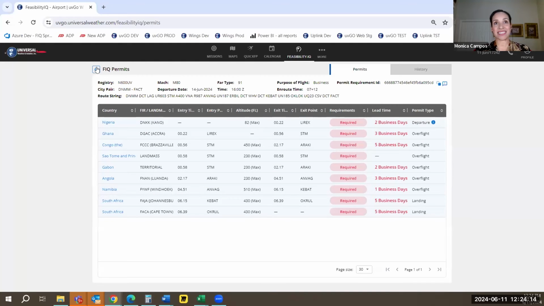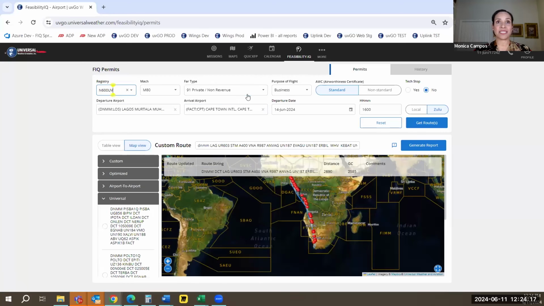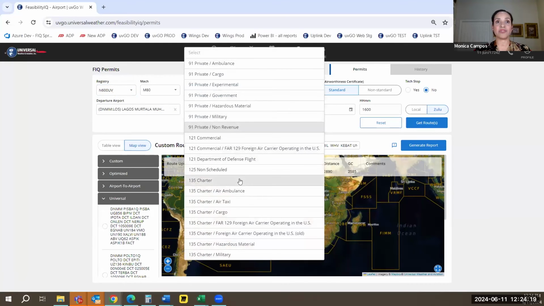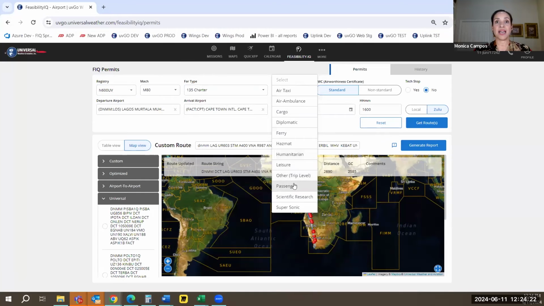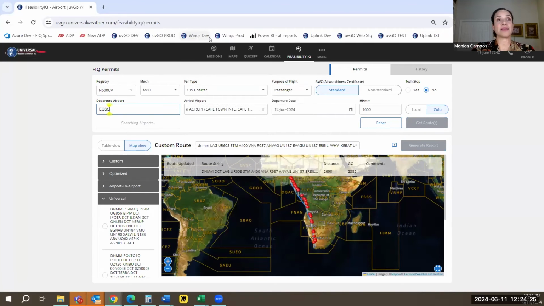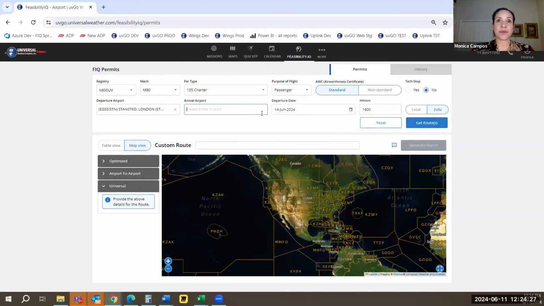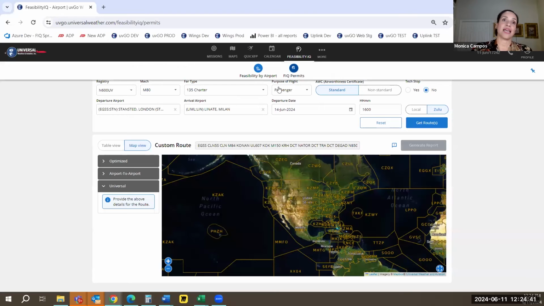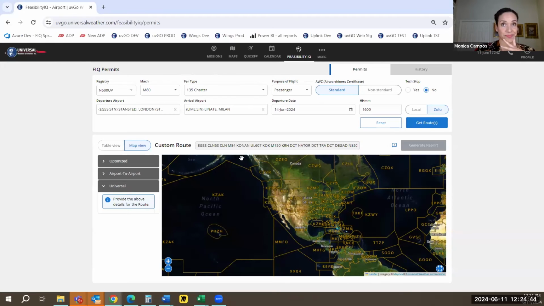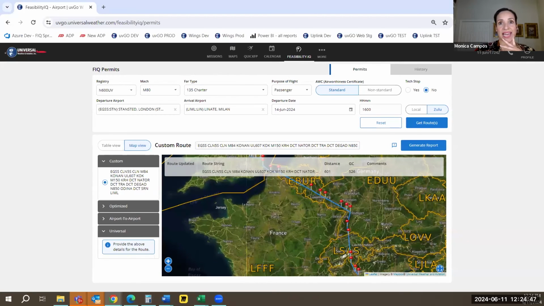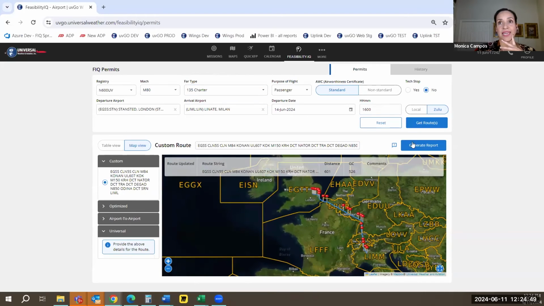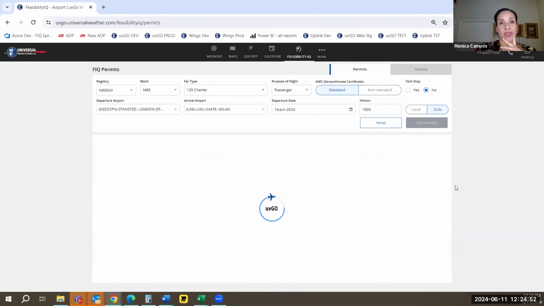So let's take a look at another scenario just like that. Instead of going to from Lagos, let's do a charter flight. It's going to be a passenger flight from, in our example before, we were going from London and we wanted to go down to Milan. And I have a route that I already figured out from my ISP over here. And let's look at what that route looks like. Hit enter, it plotted it out. You can see the countries that I'm going to overfly. Again, it's a charter flight, and I calculate that route.